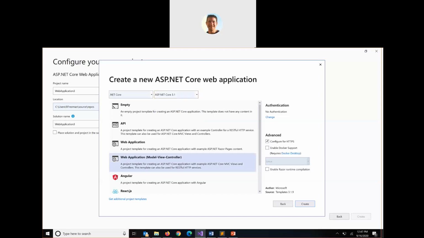So I'm going to pick Model View Controller. I want to check this box. Mine is already configured. Under Advanced, we want to configure for HTTPS. This will force all our requests to use an SSL certificate, which in 2020, every web project website should have. So make sure you check that box, and we're going to change one more option.